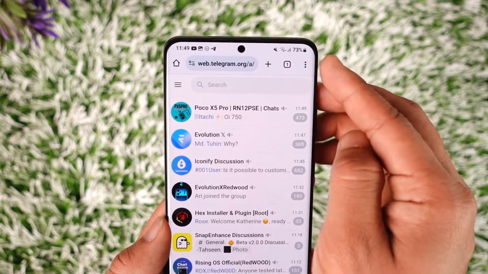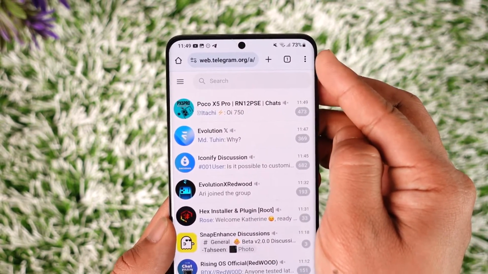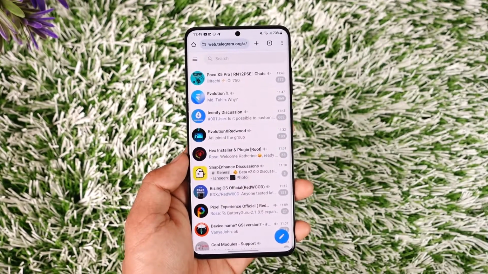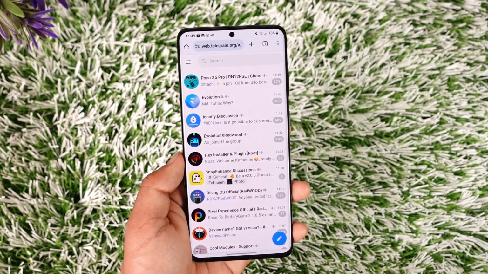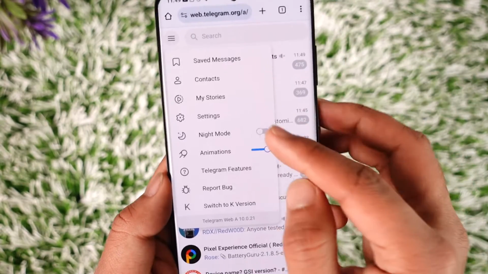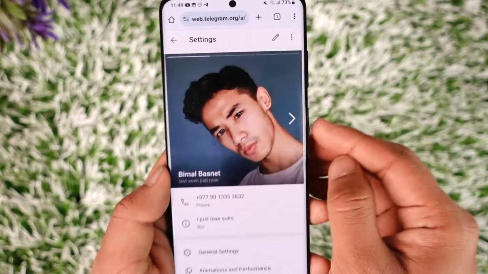web.telegram.org. I repeat, web.telegram.org, and log into your Telegram account from your browser. Once you do that, what you want to do is tap the three lines option from the top left, and over here you want to navigate over to settings.